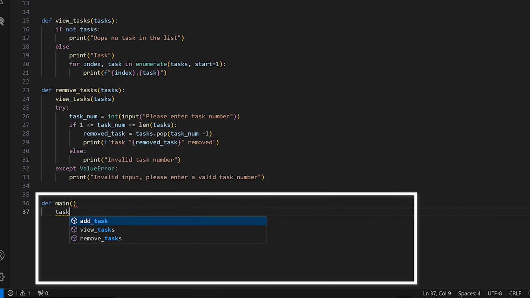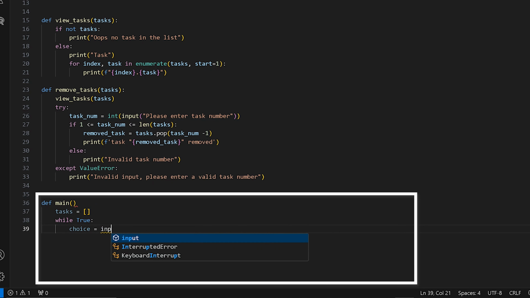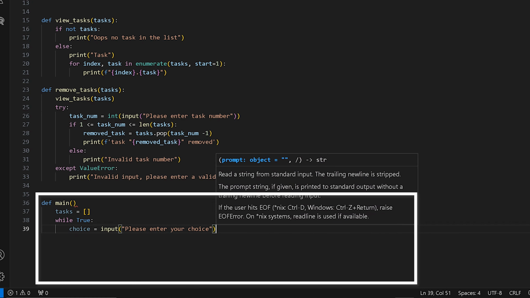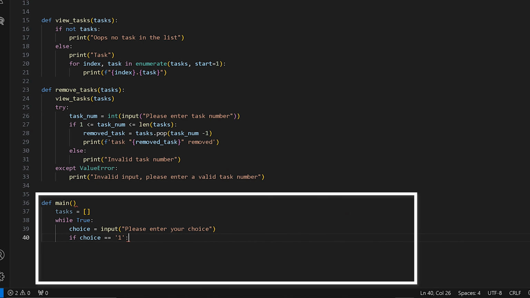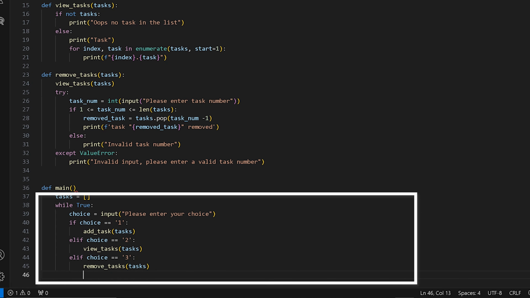Lastly, we have the main function. The main function is the entry point of the application. It initializes an empty tasks list and continuously displays the menu, taking user input to call the appropriate functions. It breaks the loop and exits the application if the user chooses to exit. This function is called when the script is run and ensures that the program runs continuously until the user decides to exit.